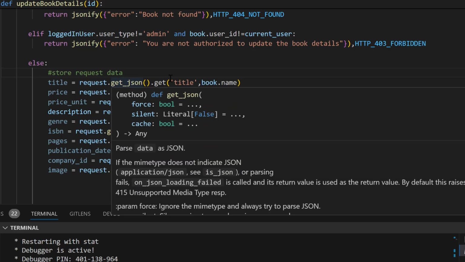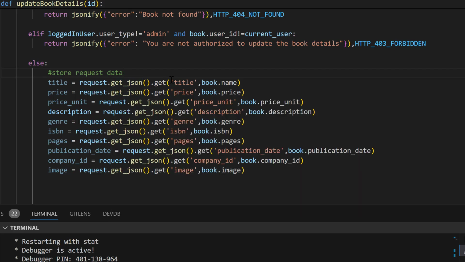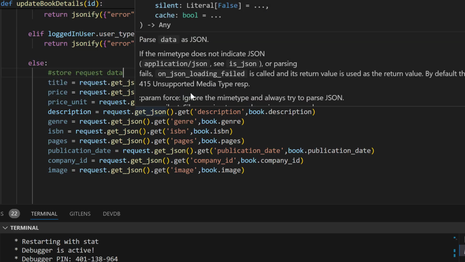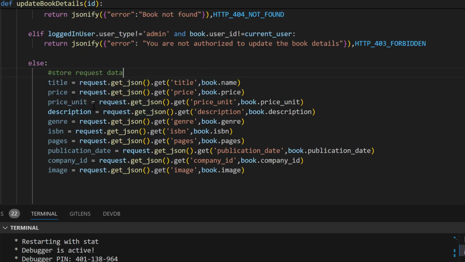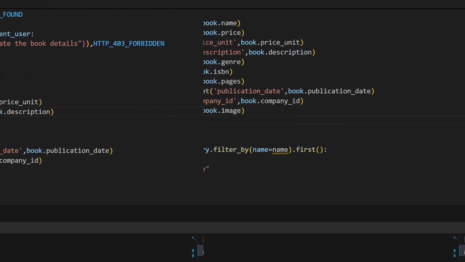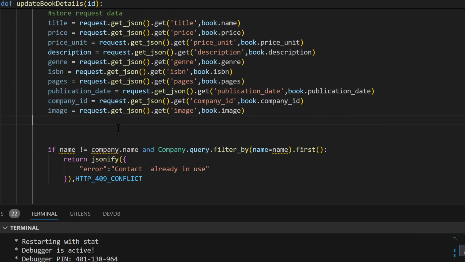That means that if the title does not exist in the request body, we have to go ahead and ensure that we are keeping the book title as the old title that was stored before making this new request. And the same applies for all these other attributes. And for cases whereby a particular attribute, like maybe the description, has been updated, we shall go ahead and update that field.